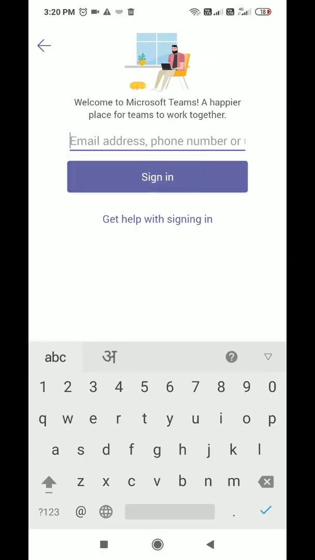Now you will have a screen where you have to enter your user ID provided by your admin. So you have to enter your user ID. Every student and teacher will have a separate user ID and password. So now you have to enter your user ID. Let's enter it and click on sign in.